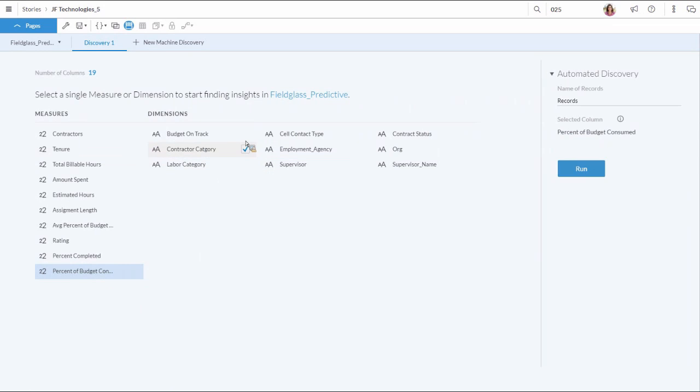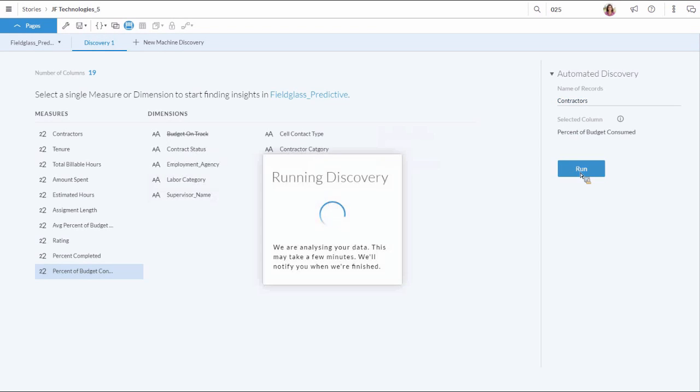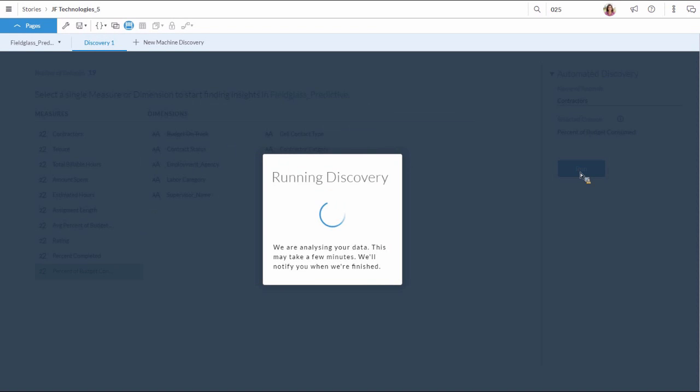And I can also exclude any of the columns. So for example, I can exclude budget on track. And here this is a very nice feature which makes the next screen much more intuitive, since I know that each of my records is called a contractor. So let me just replace the term record with contractors. Okay, with this I just need to click run.